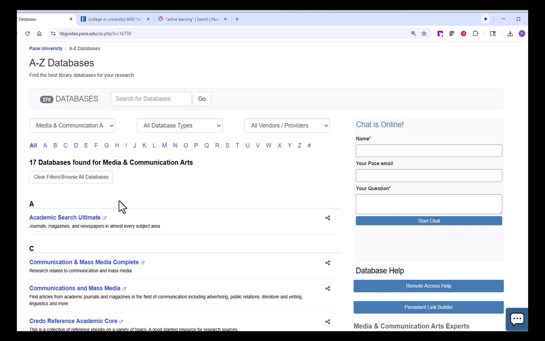Now, every subject in the list of databases has one particular database included, and that database is called Academic Search Ultimate. Academic Search Ultimate is a really wonderful interdisciplinary database, meaning it contains publications in a variety of subject areas and subject disciplines. So this is really a good place for almost anybody to start doing just some basic research if you want to find articles in newspapers, magazines, or journals.